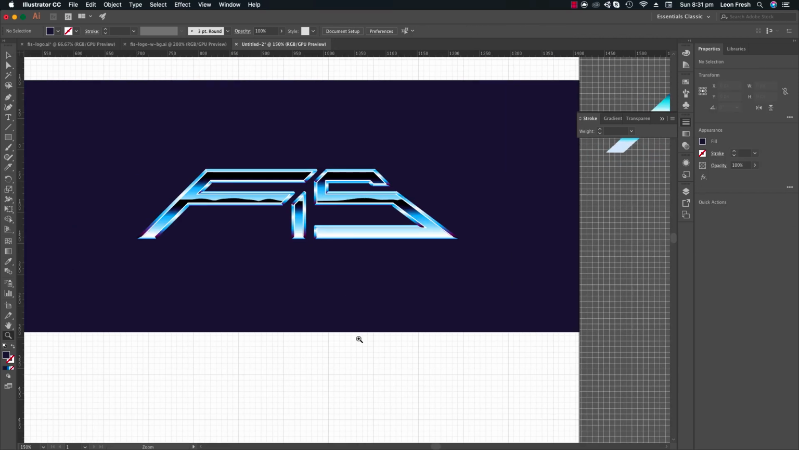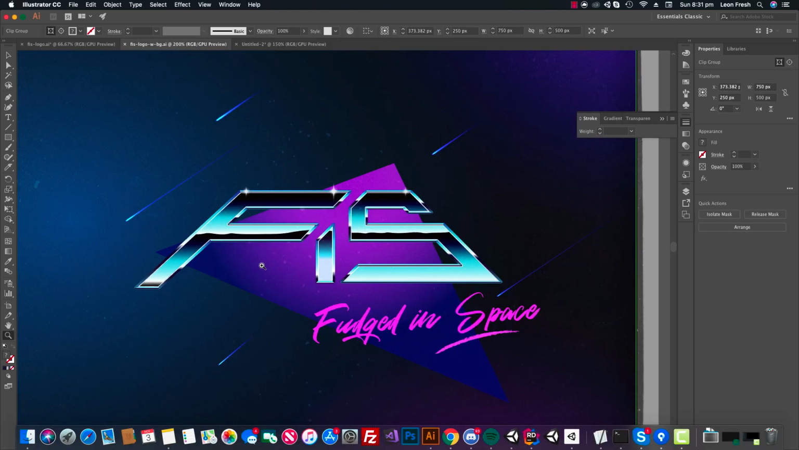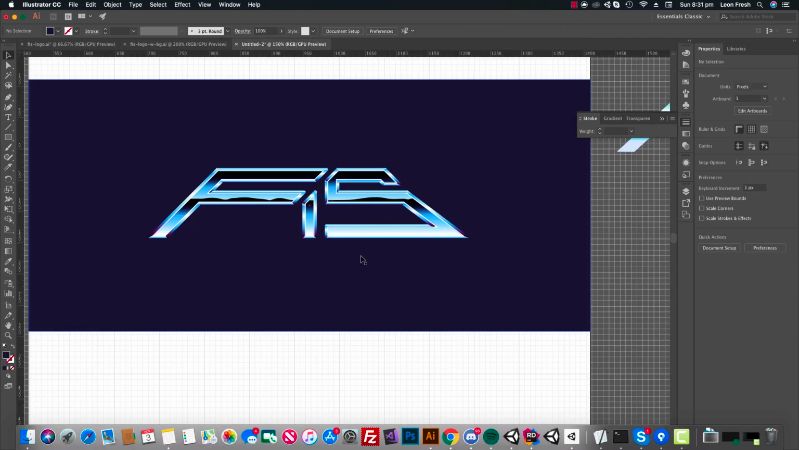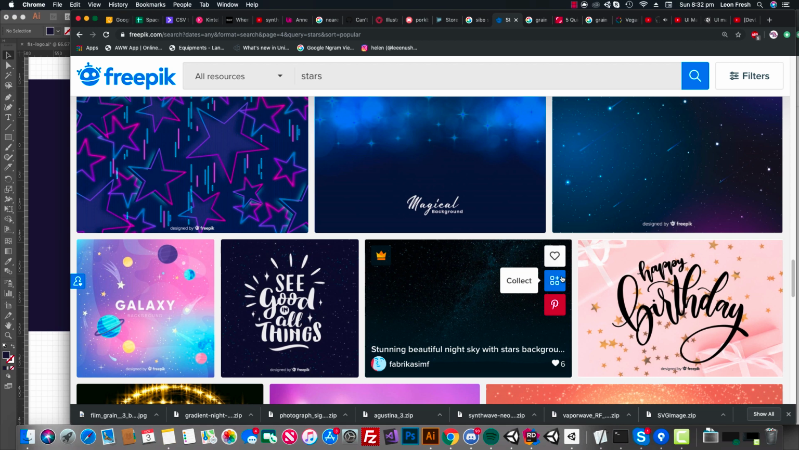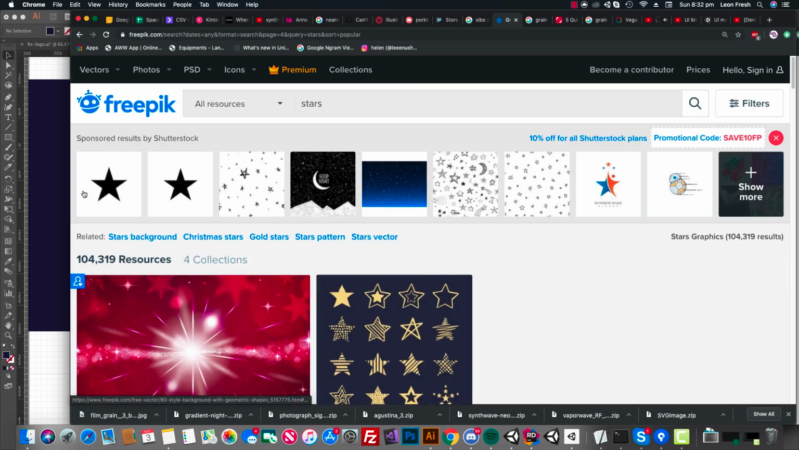Yeah, that looks really cool, huh? Now we've basically finished with the font. We can go ahead and make the bells and whistles. Now for the background, I actually just downloaded a space background from Freepik. Yeah, there you go. So this is what I selected: the gradient night background from Freepik.